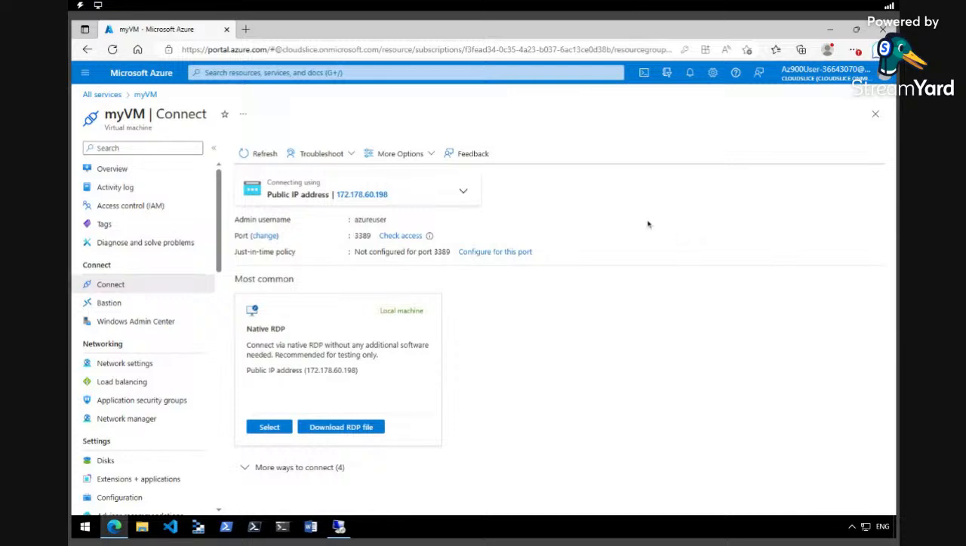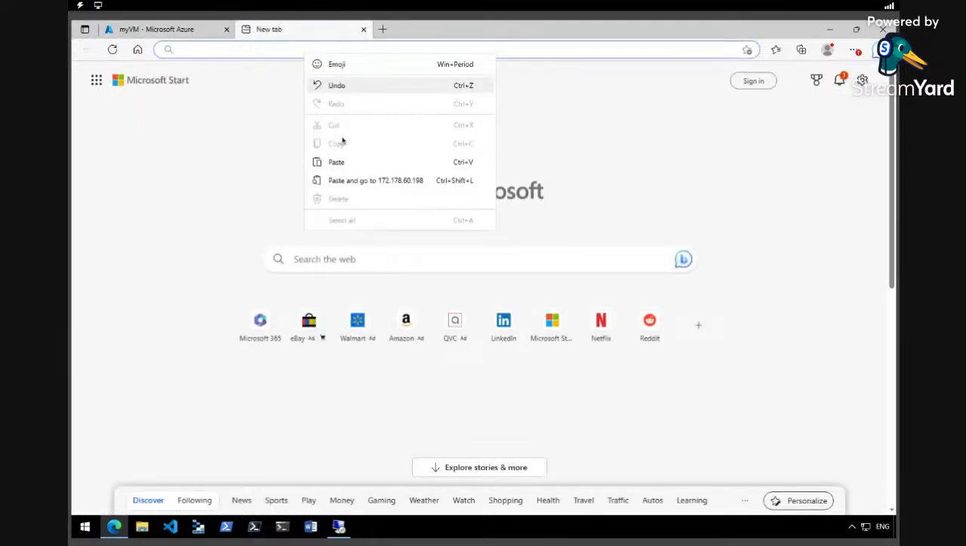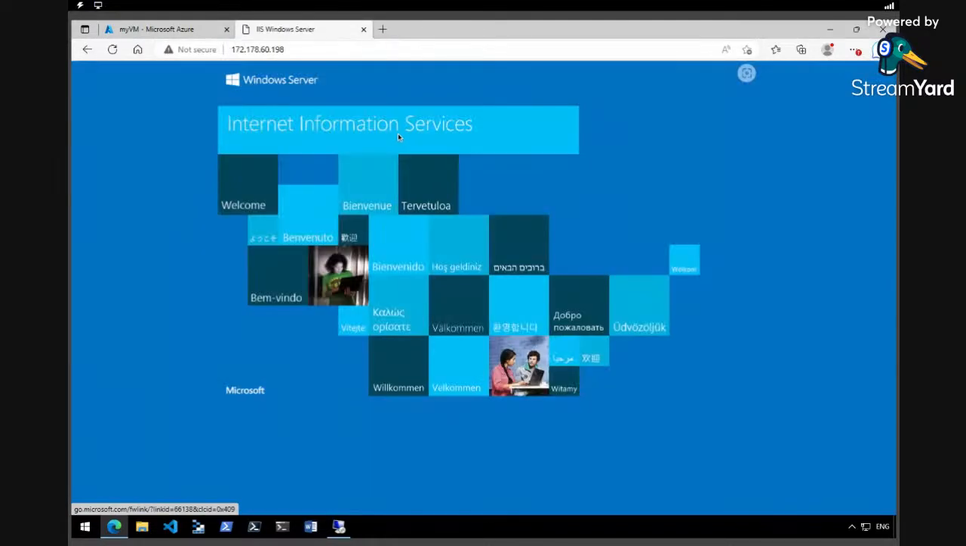So back on the portal, we're going to navigate back to the overview. And we're going to use the copy to clipboard button to copy the public IP address of my VM, which is right here. Copied. Alright, now we're going to open up a new web browser tab, and we're going to paste that public IP address into the URL text box, and press enter. So let's get a new one here. We're going to right click and paste. We're going to press enter, and there you go. So this is the default IIS web server welcome page.